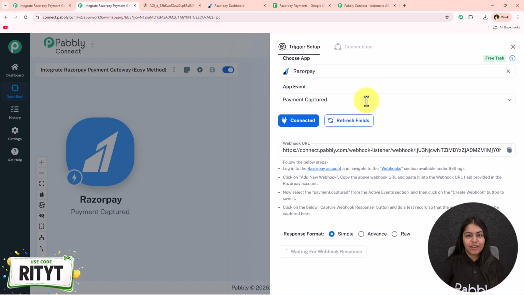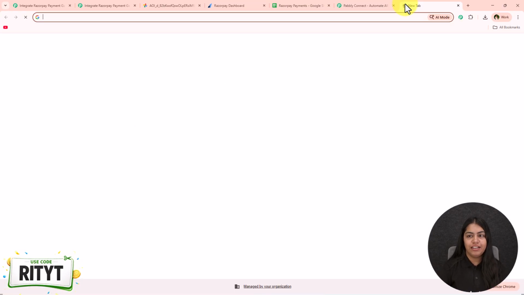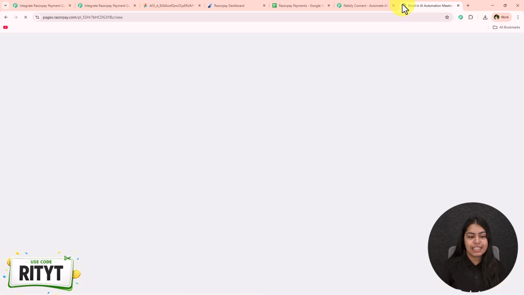Now after adding the webhook URL, we have created the connection between Razorpay and Pabbly Connect, but it is still saying waiting for webhook response. So let's just capture this webhook response. For that, open your Razorpay and you have to go on the payment pages from the left end of the site and just copy a payment page and open it in a new tab. So okay, this is the payment page.